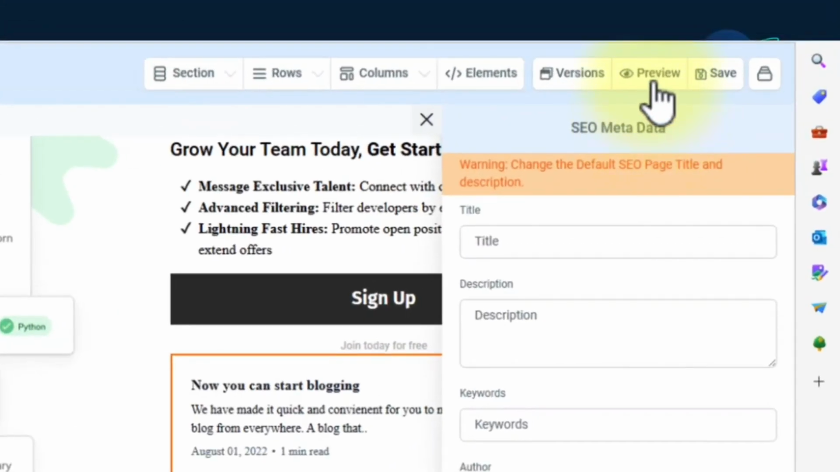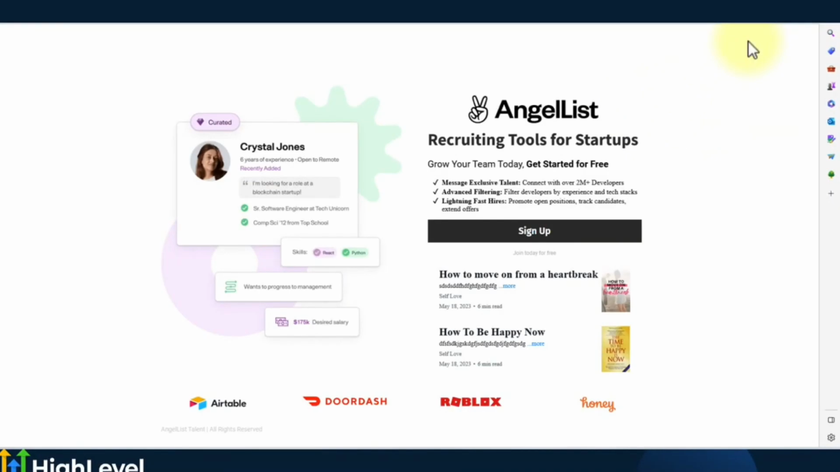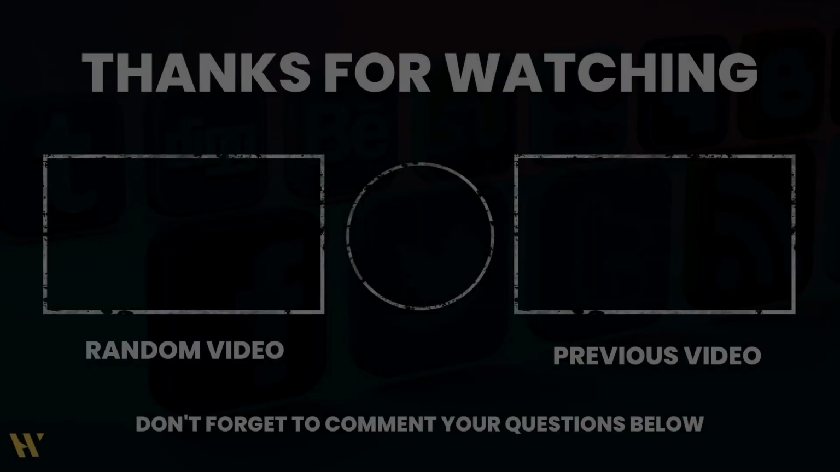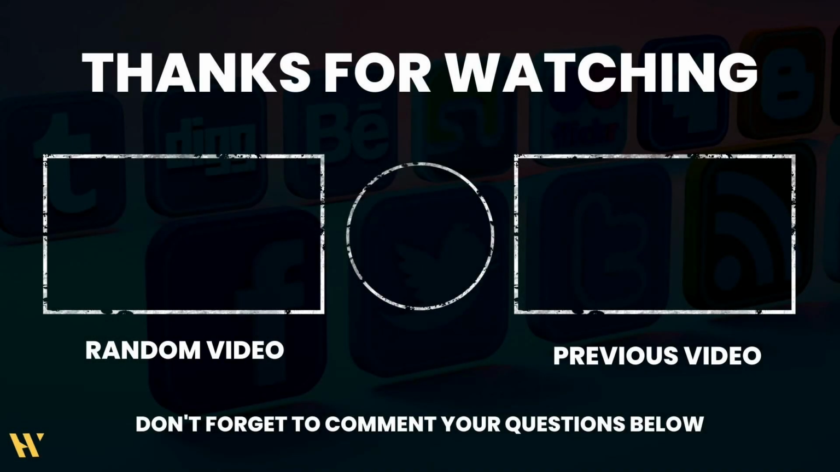To use the blog on a website, simply add the blog element and follow the same settings. That's it, really. That's how you create a blog and use it on your funnels and websites.